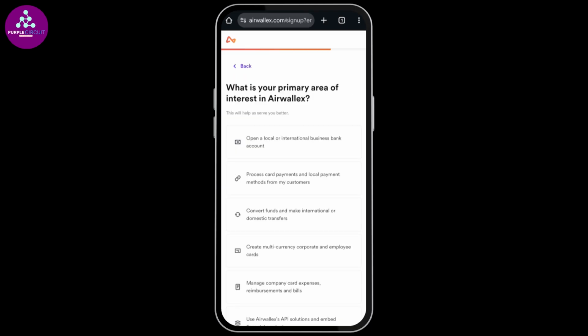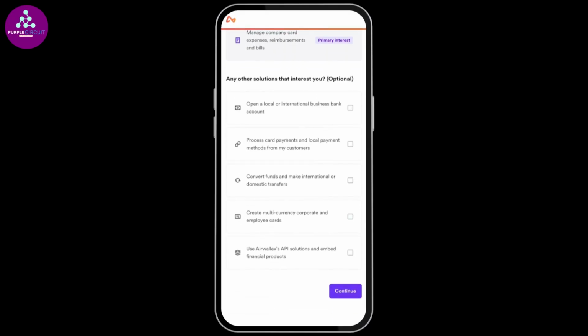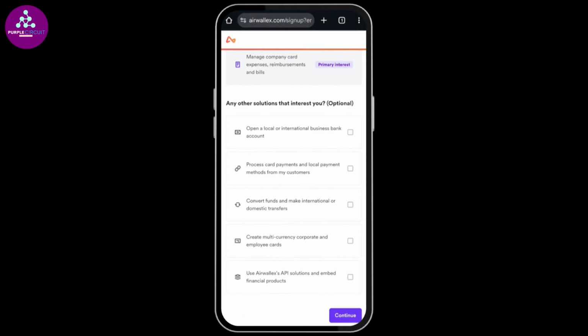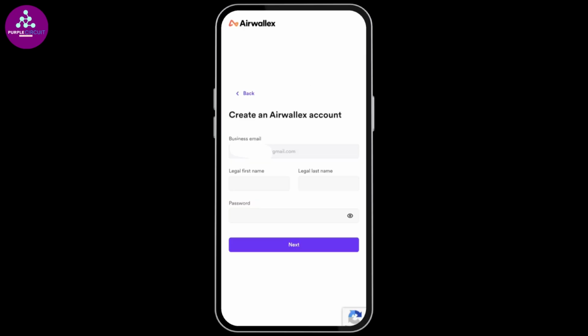It says, what is your primary area of interest in Airwallex? You may go ahead and select the option that is convenient for you. And it says, any other solution that interests you? This is totally optional, so I'm going to select anything that I want here.